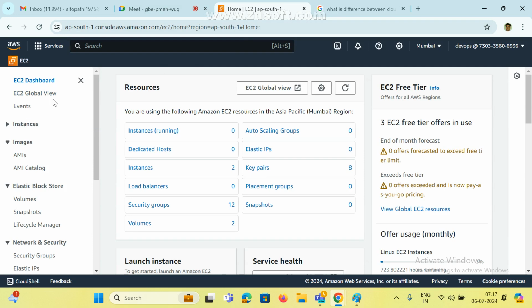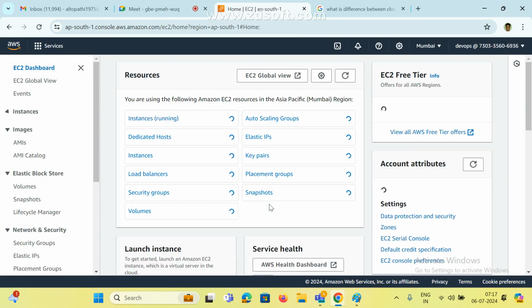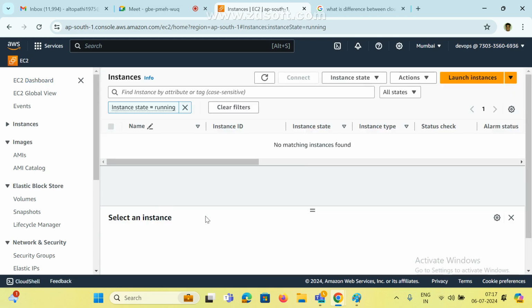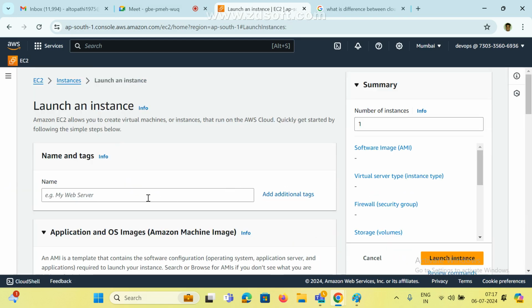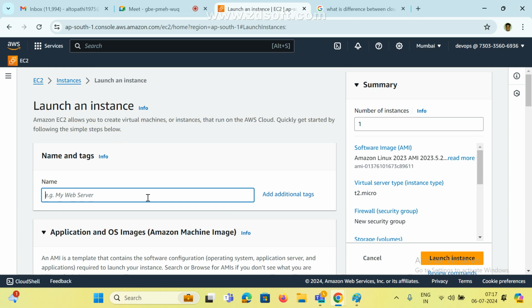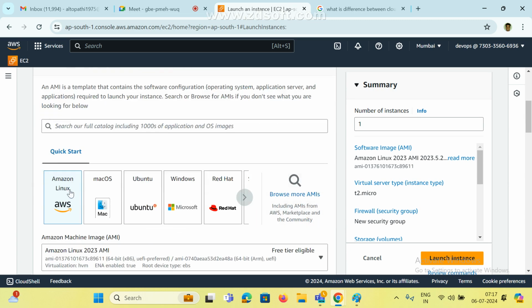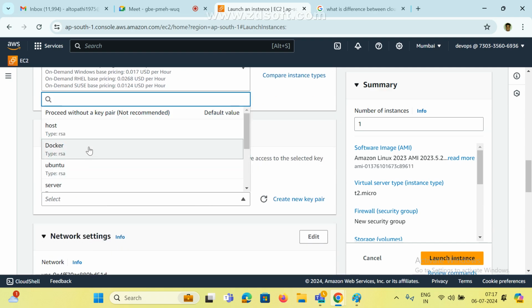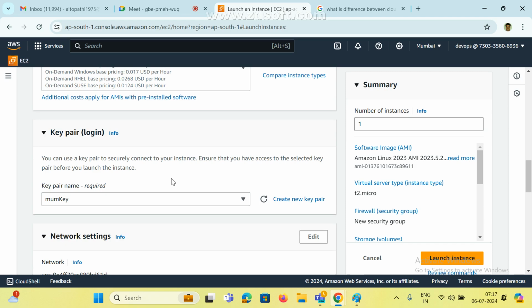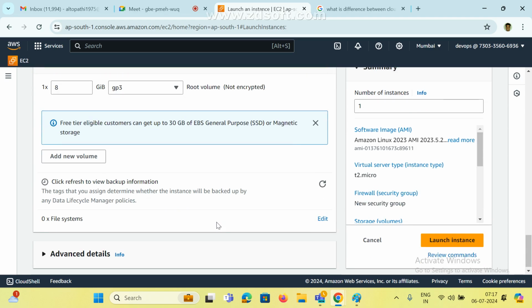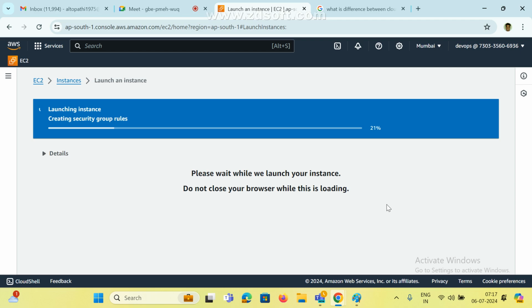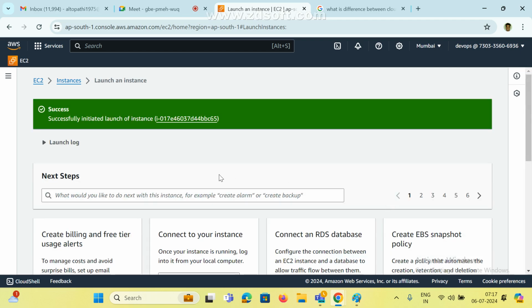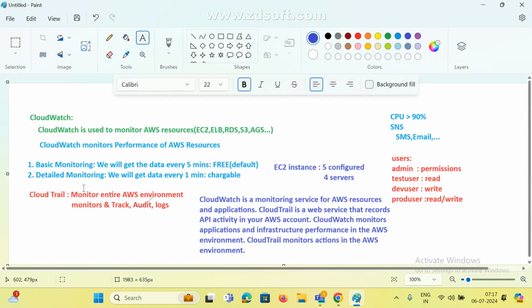Now go to here. I am in the Mumbai region, and I'm just going to create one instance. Click on launch instance, and I'm just giving the name CloudWatch instance, and the remaining story is the same. Whatever you want, we can select, this is up to you. There are no restrictions. And what is my key? Mumbai key, and network and all is enough. That's it. Create instance.